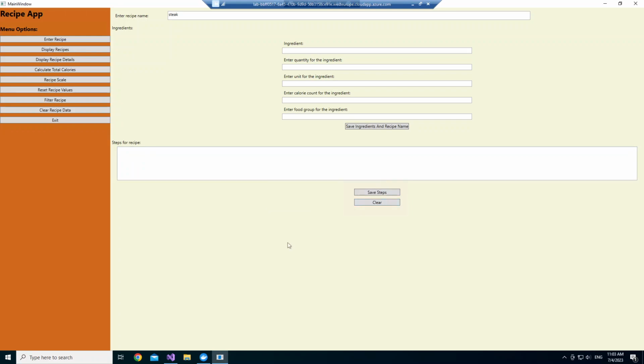So we're gonna say okay, and now we've created our recipe called steak, and we added 2 ingredients and 3 steps for it. So now let's just make another recipe so we can have 2 recipes. I'm just gonna clear this, and we're just gonna say cake. This time I just want to add 1 ingredient just to show you the whole functionality. So I'm just gonna do this quick.